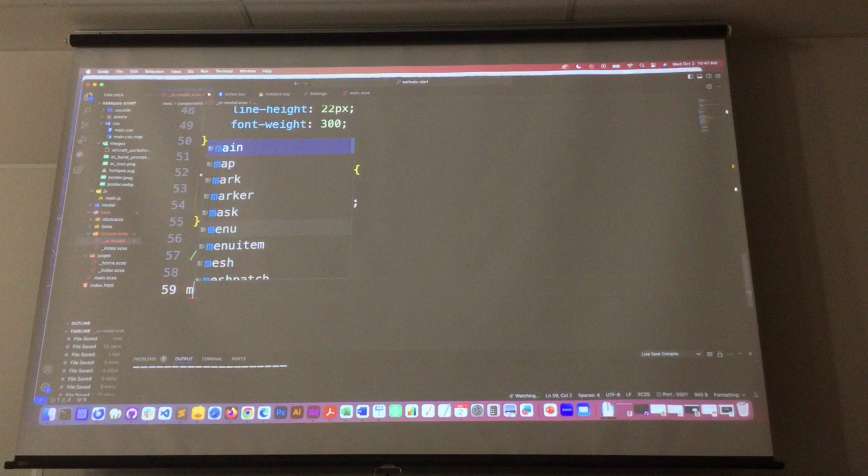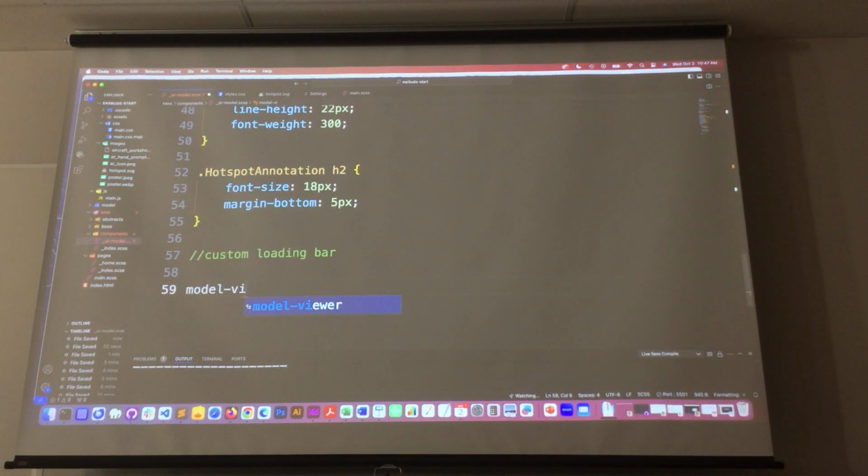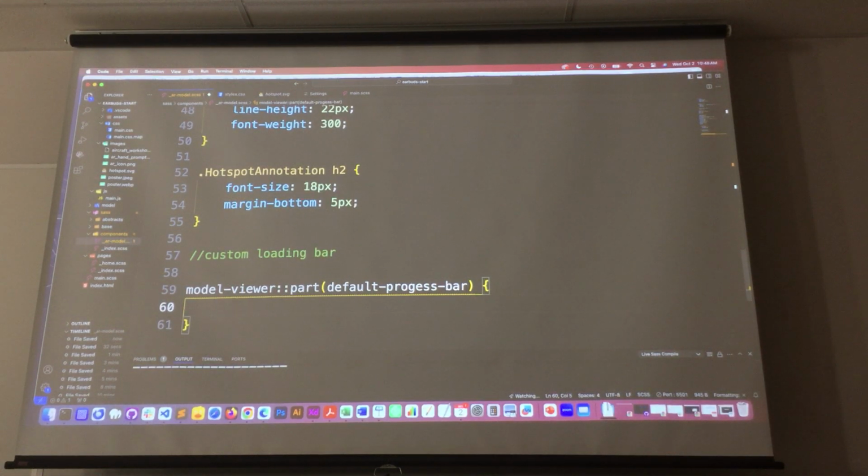So I'm going to use the selector that they said, which was model-viewer::part. Inside we're going to say default-progress-bar. And inevitably the question comes up, Marco, what the heck is the part selector? Okay. So we'll talk about that.